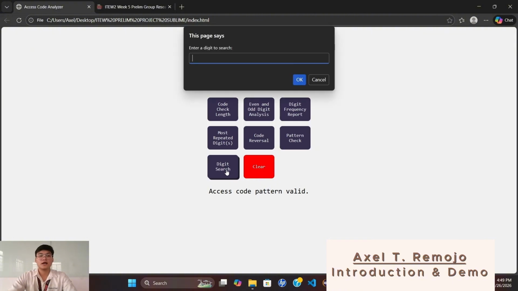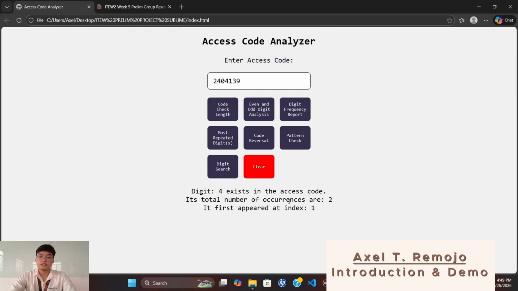It prompts the user to enter a number. For example, we entered number 4. Then next, it returns if the number exists in our access code and also its total number of occurrences and also the position where it first appeared. And then lastly, we have here a clear button. The clear button clears our input field and resets our result display.